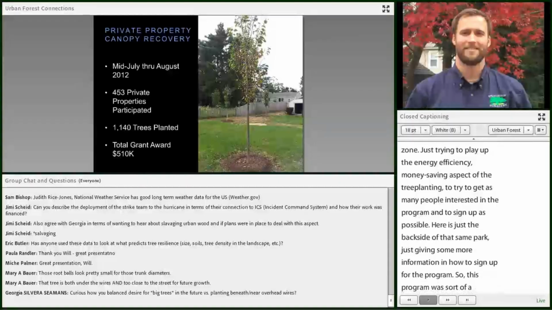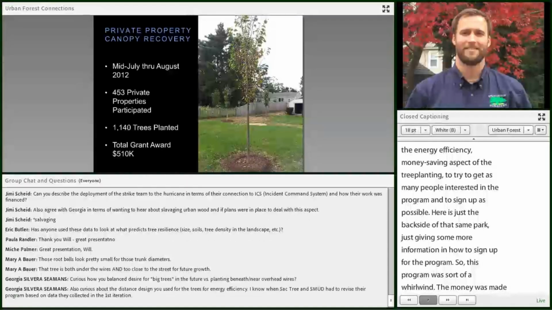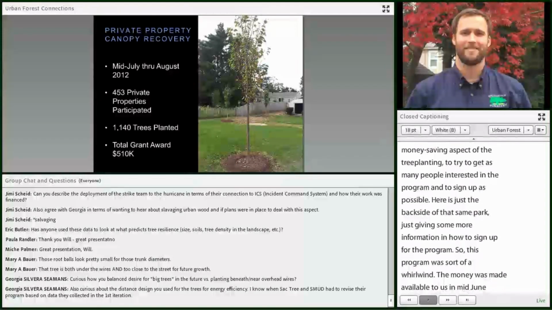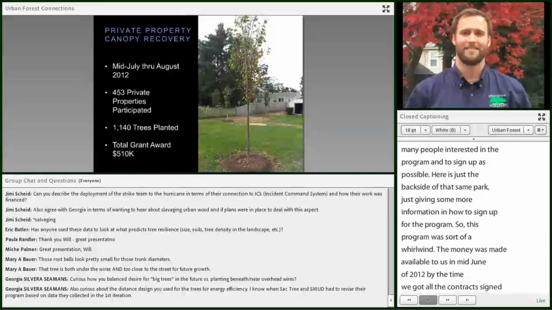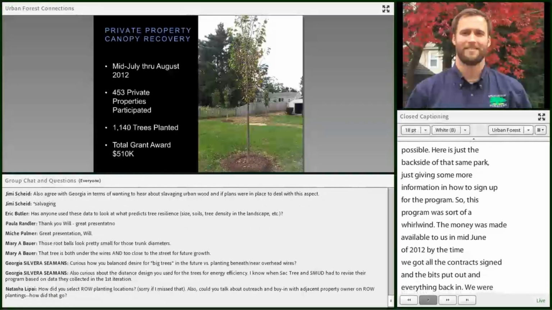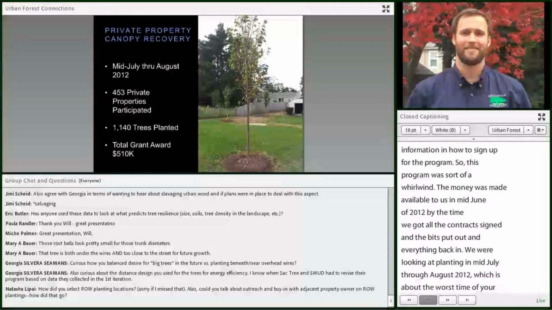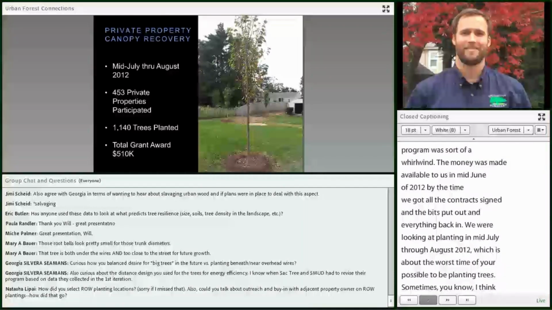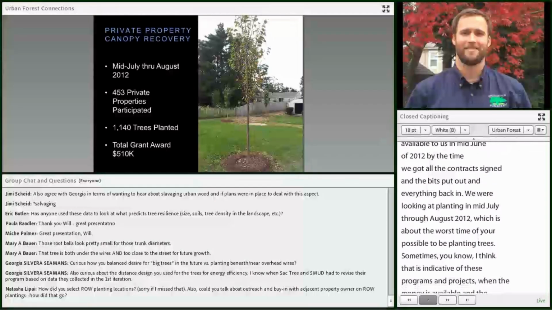When the money's available and the grants are available, you kind of have to go with the flow and get done what you can get done when it's there, because it can often be fleeting. And these funds were available through the state to expend within the tornado zone to promote energy efficiency, and so we jumped on the chance to utilize them. There were over 450 private properties that participated in the program, so it was really a great success.